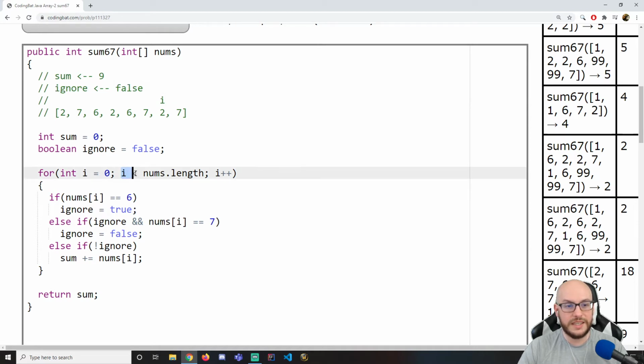We're going to ask, is I still in bounds? Yes. Is the current element a 6? Nope. Are we in the ignore state? Nope. Because we're not in the ignore state, we will add the current element to our sum, giving me an 11. I have an I++, puts me here.